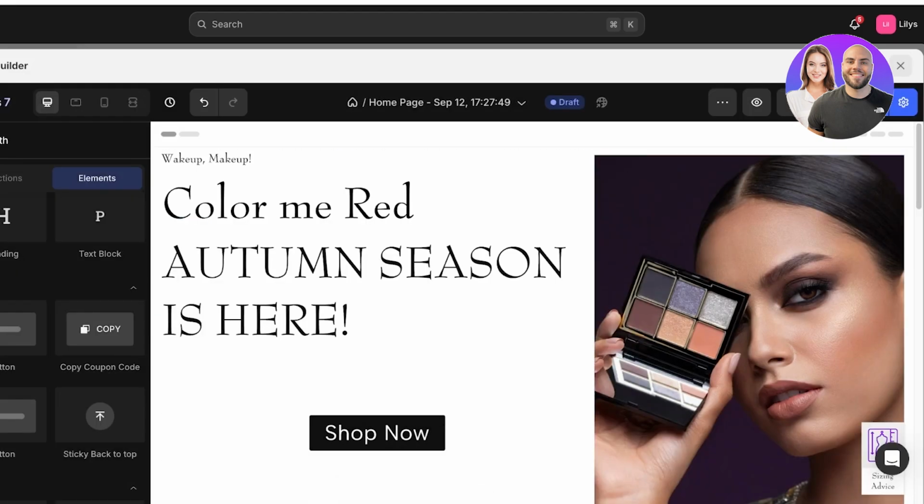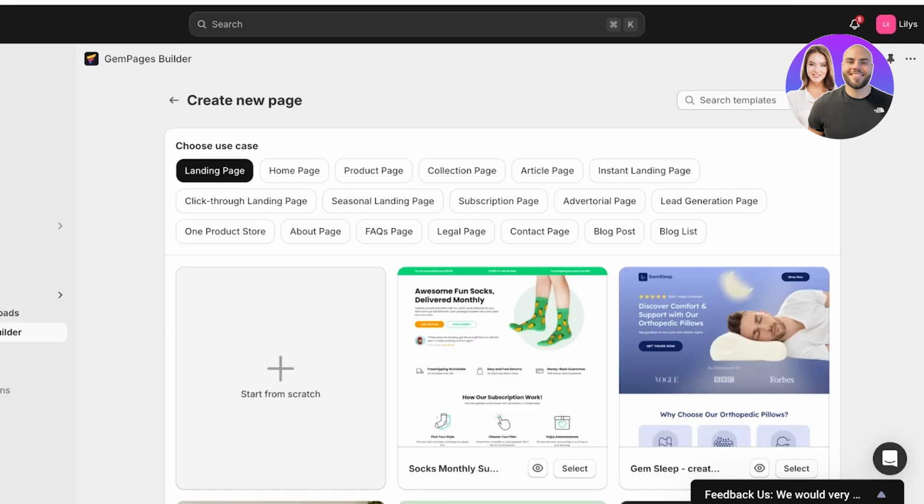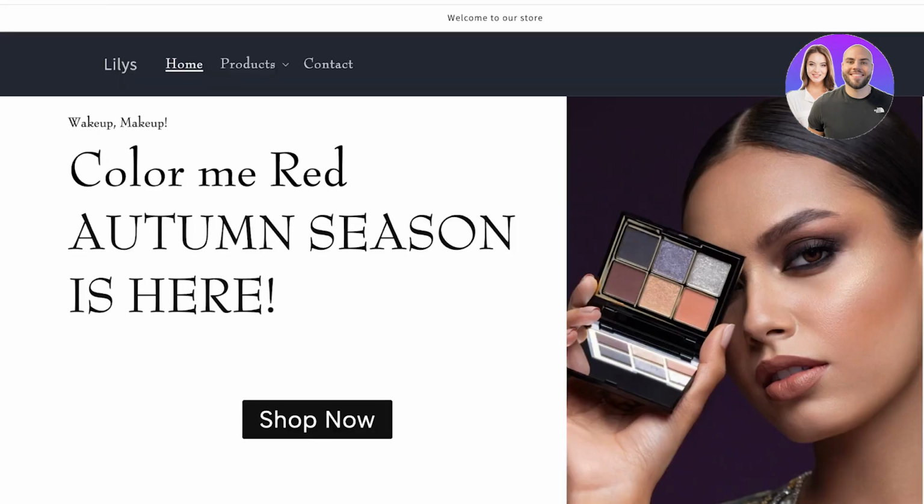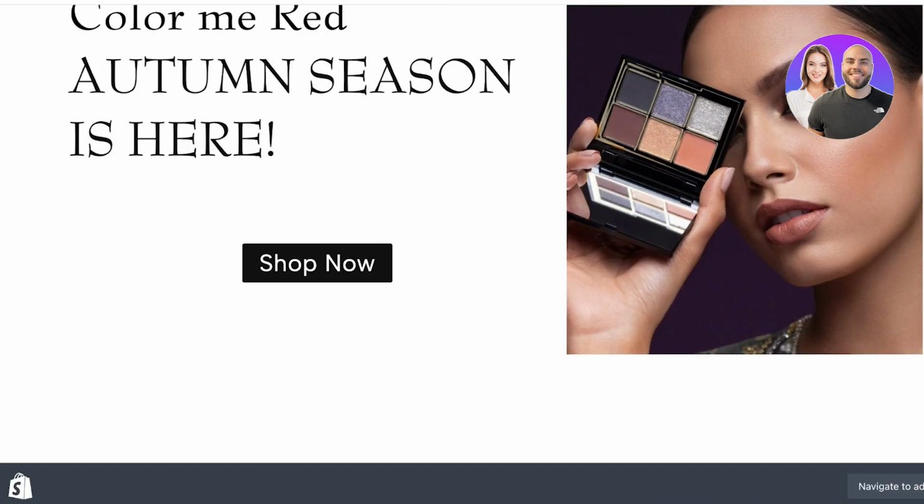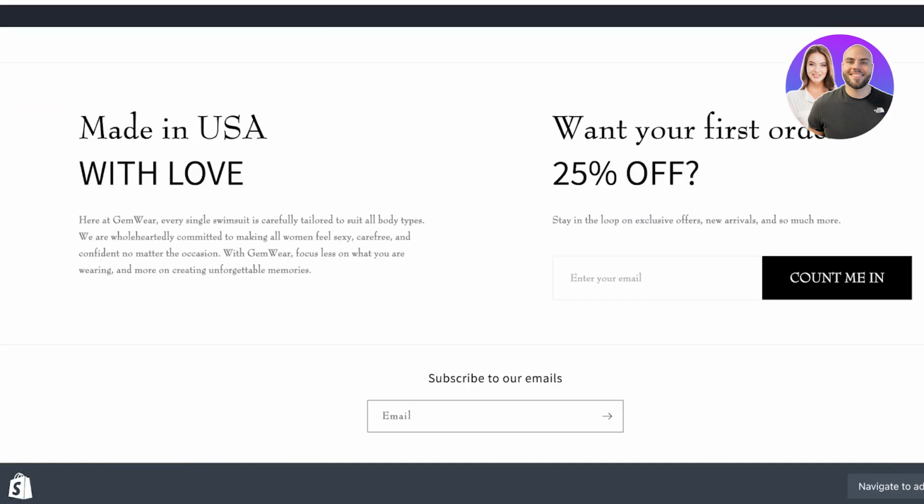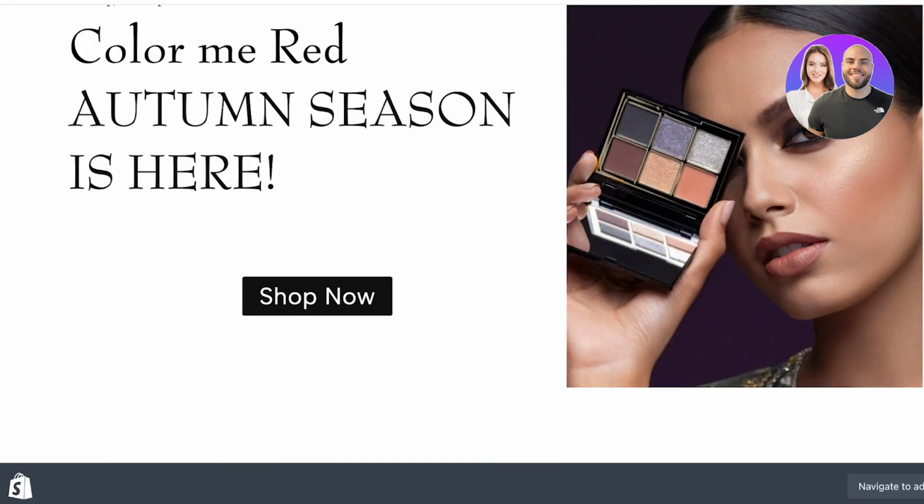And just like that, we have a highly converting Shopify storefront or Shopify homepage that has multiple call to actions. And if I open up my Shopify store, this is going to be my new homepage. It looks really nice. It looks cohesive, yet it has a slightly different appearance.